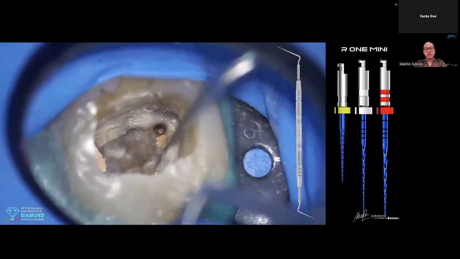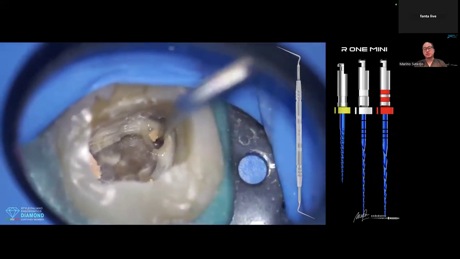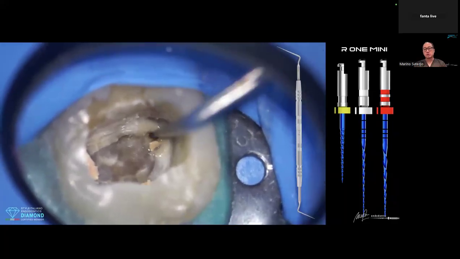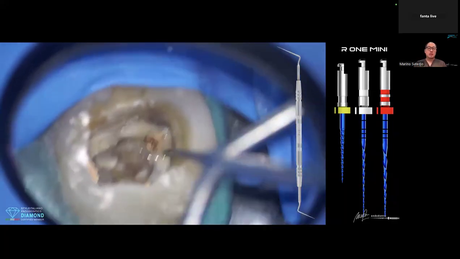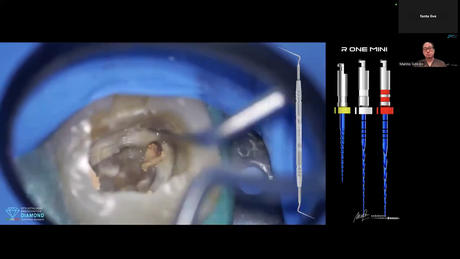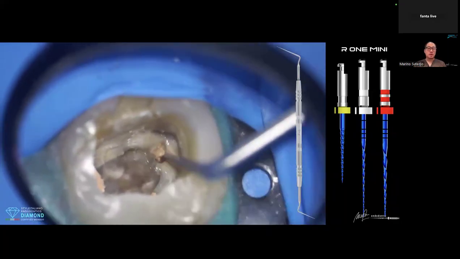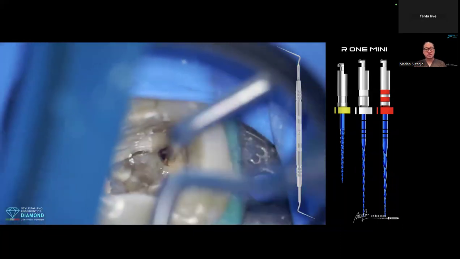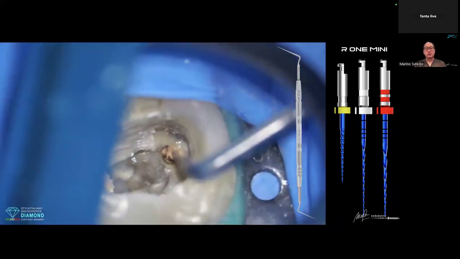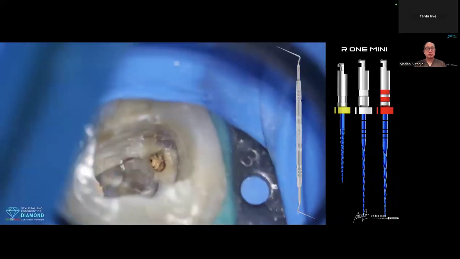One of the instruments I like to use to remove the remaining gutta percha on the root canal wall is this instrument. I really like to use it, the Kura spear, just to remove the gutta percha on the side of the wall. As you can see, it's very convenient for removing the gutta percha that's stuck onto the root canal wall.